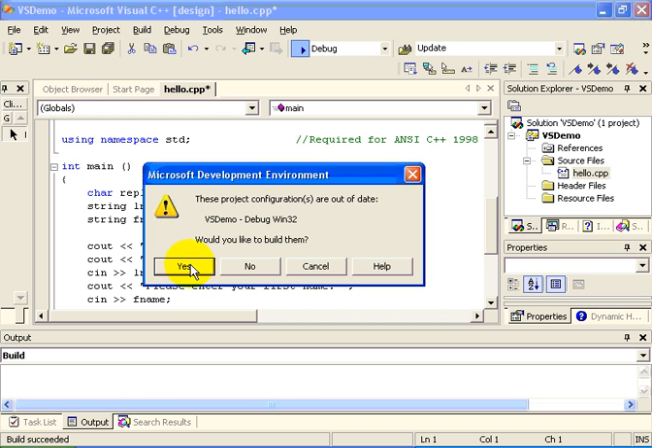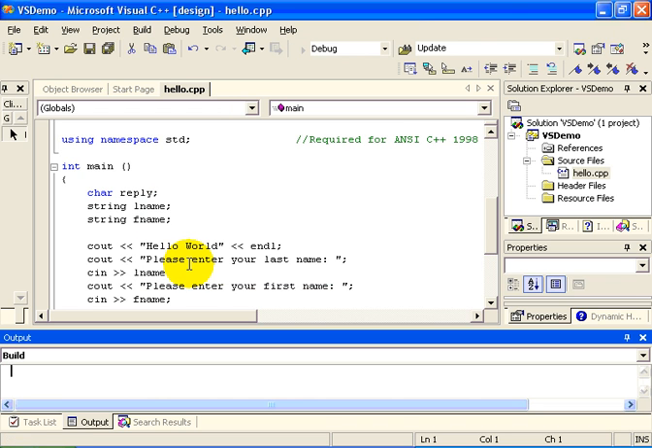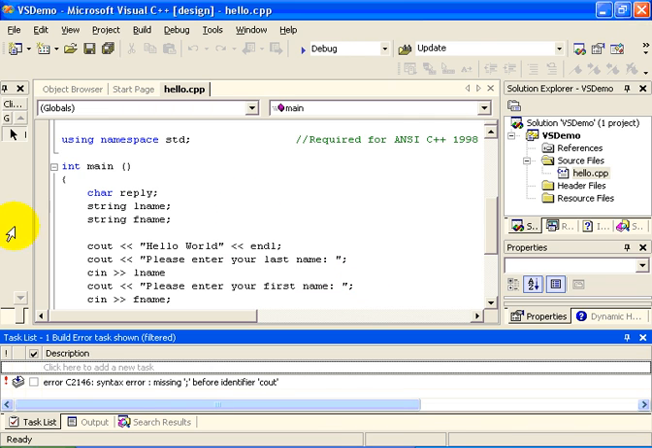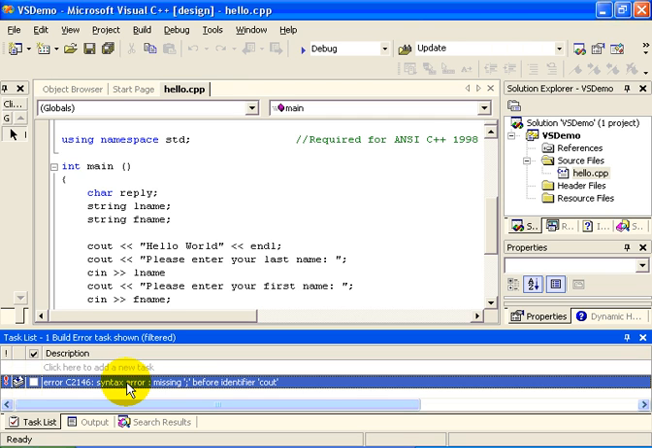So we'll tell it we'd like to build it. I'll click the Yes button. And once again, Visual Studio goes through the build process. This time there are errors. It's asking me if I want to continue. There's no point in continuing because there are errors in the application. I have to fix the errors first. So I'll select No. At this point, the error message or messages appear down here in the Build Error task list. There's only one. If I click this, it tells me there's a missing semicolon before the identifier Cout.